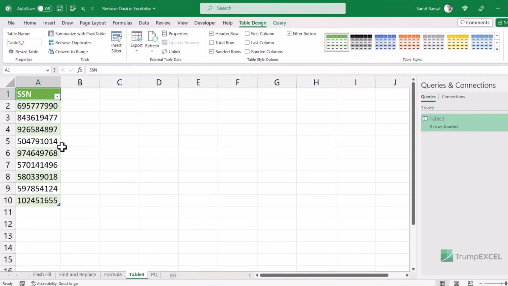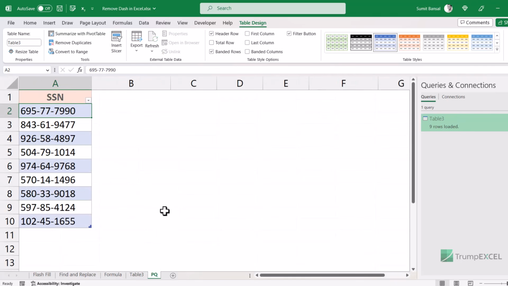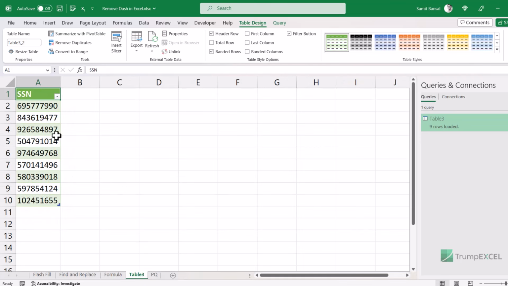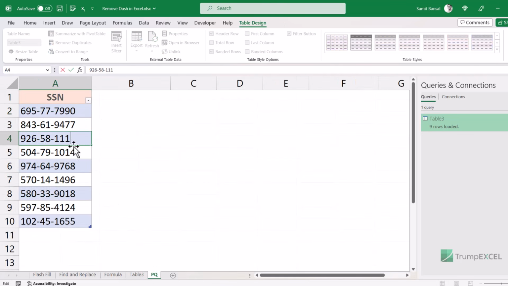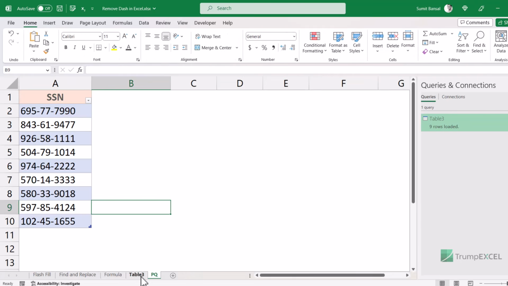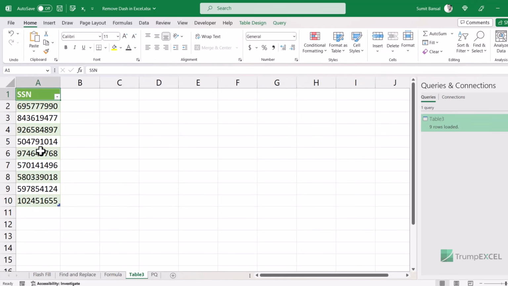Now you must be thinking that this is a long and tedious process. Why do all these steps? But the benefit of Power Query is that in case anything changes in this original data set, then I can quickly refresh this data and get the new data without following the same steps. See what happens if I come here and I change a couple of these cells like this. Let's make this 1111. Let's also change this. Let's also change this.